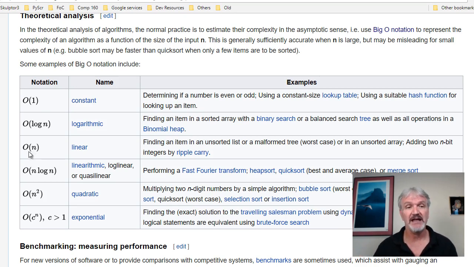Another common one is big O of n. It's linear. And that means that if you double the size of your input, the running time of your code doubles. Pretty good. It means basically your running time is proportional to the amount of input you have. That's a very reasonable thing. Something a little slower, quadratic. Okay, that's big O of n squared. That means if you double the size of the input, then the running time goes up by a factor of 4.